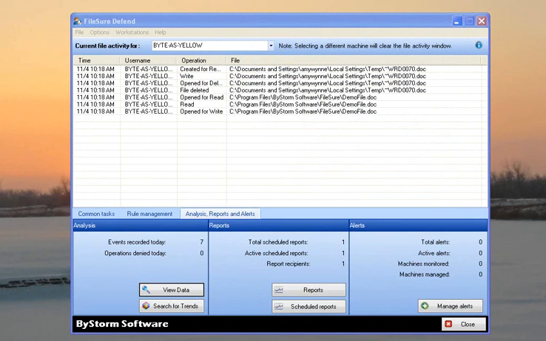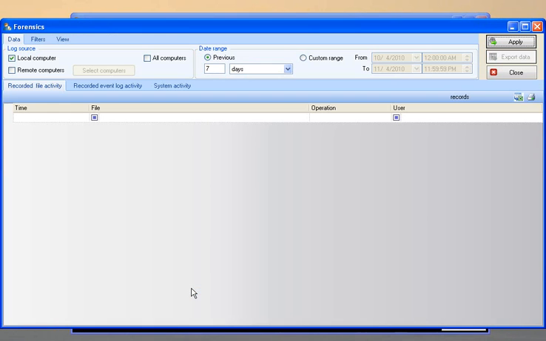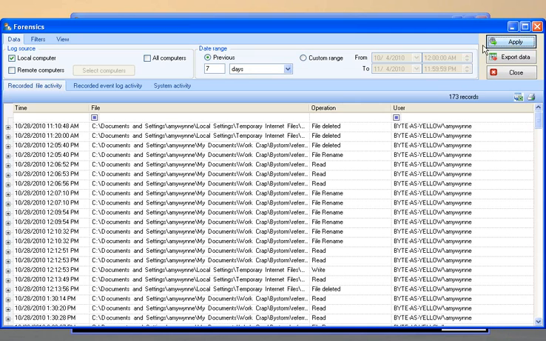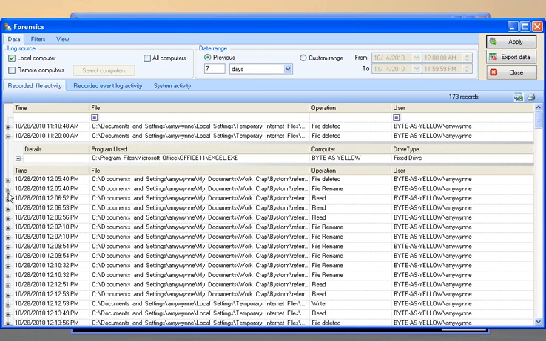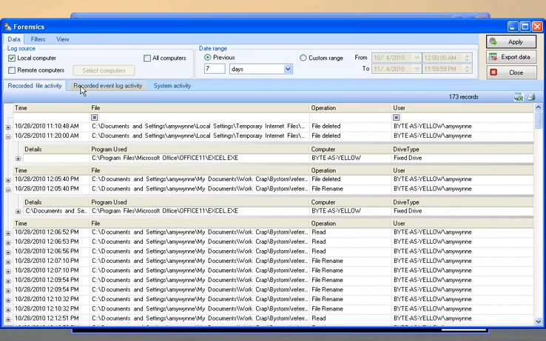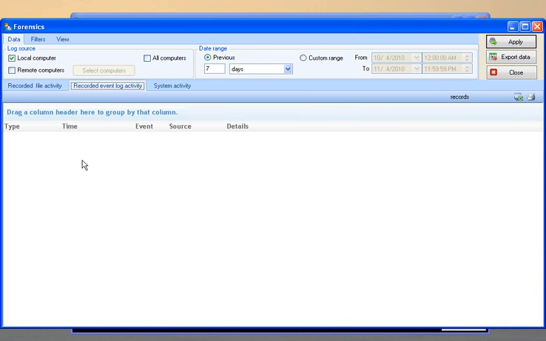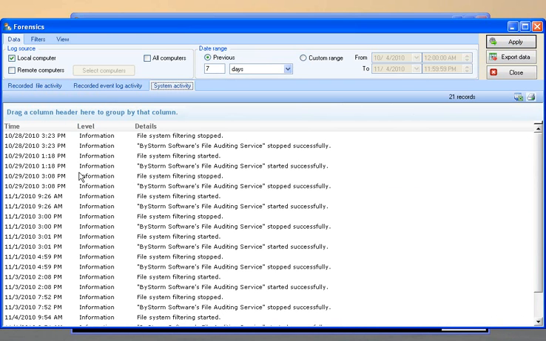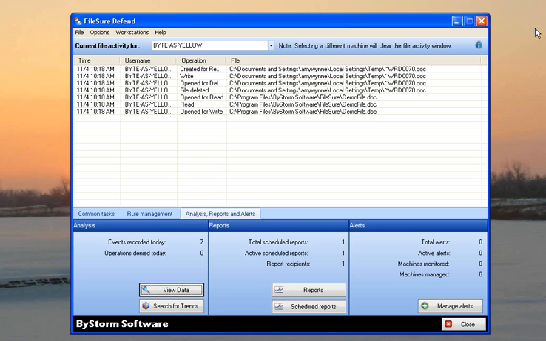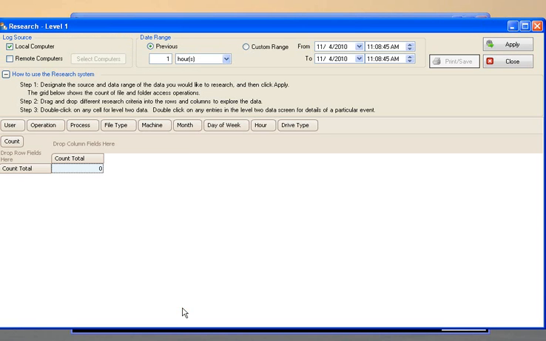In FileSure, there are many, many ways to usefully access your audit data. Here I'm on the Analysis, Reports, and Alerts tab. On my local machine for the last 7 days, I can see all of the recorded file activity and drill down for more information. If I were recording event log activity, it would be here. And I can also see the FileSure system activity. All of this data can be exported in several different formats.